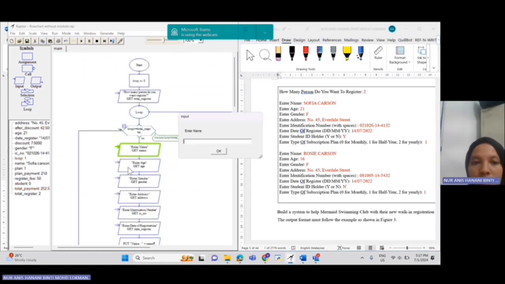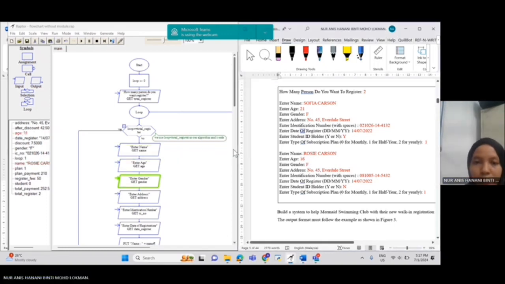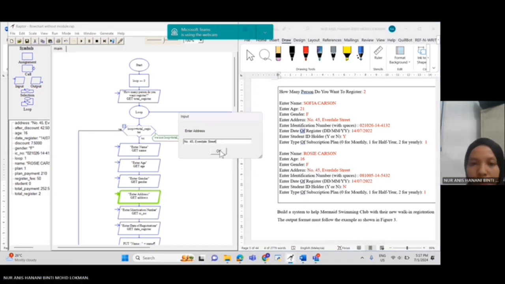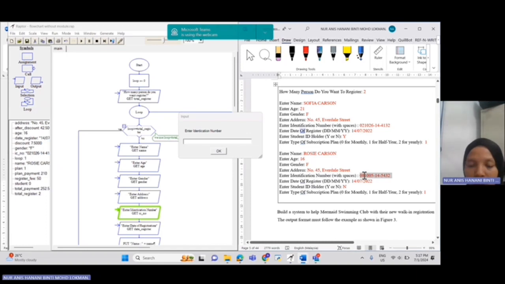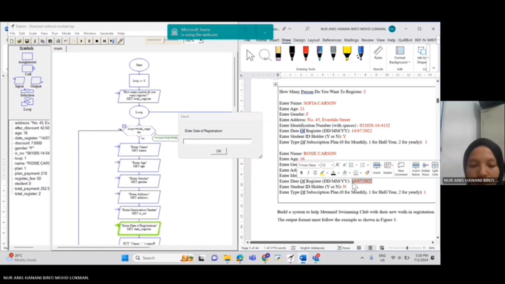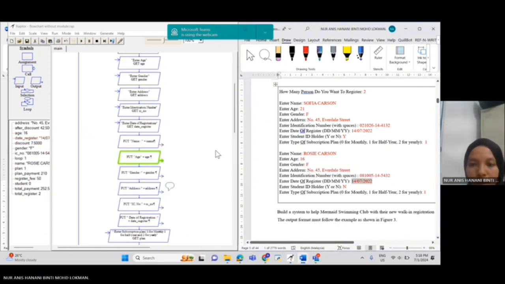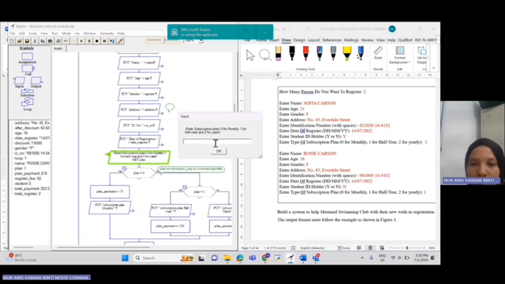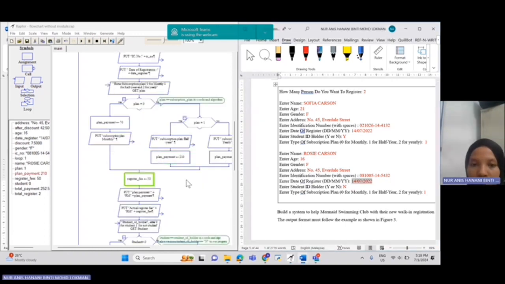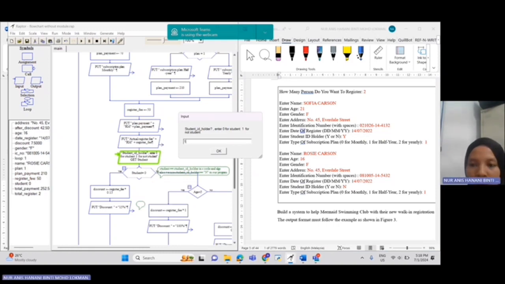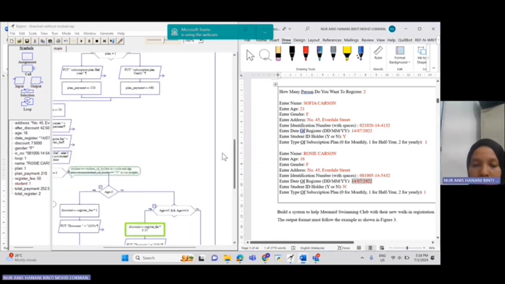And that's why we go to here, 1 is lower than total register, and go to the next condition, the next user, the consent, age 16, email, address here, IC here, date here. As for the subscription, as the student ID holder, since it's not, it's 1 here, and this one 1.